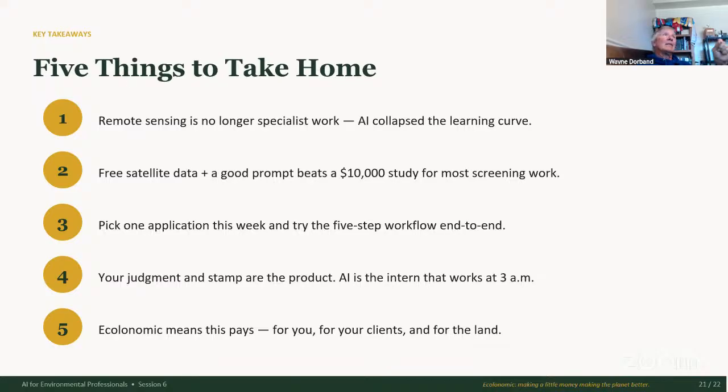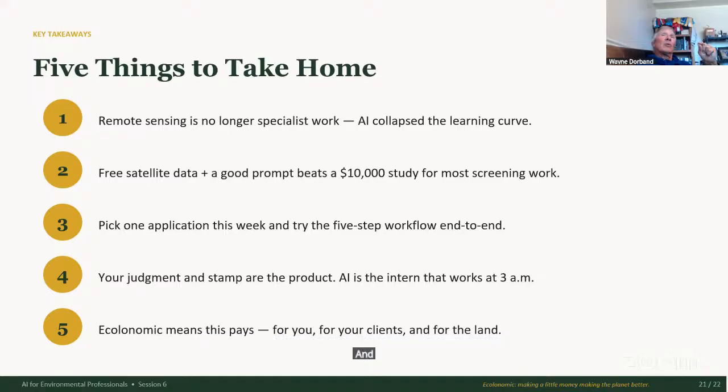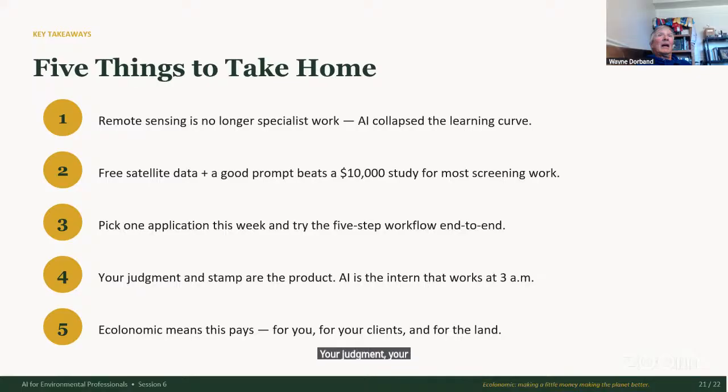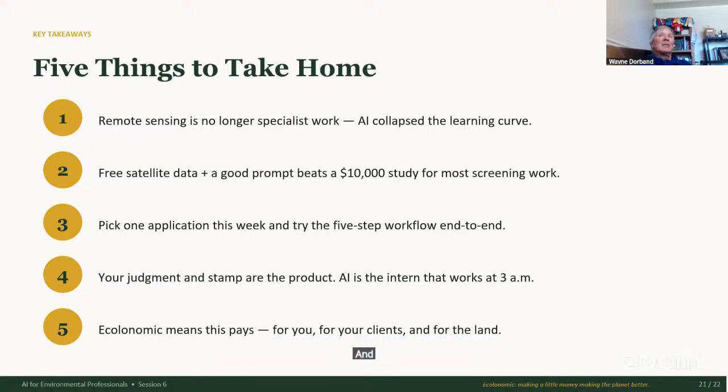If you don't try it, you're not going to learn from it. So pick one application for yourself and try this workflow. And we're going to talk more about it and show it right now. Your judgment, your stamp are the product. AI is just the intern that works at 3 a.m. or whenever it's doing it. And economically, this pays for you, for your clients, and for the land.